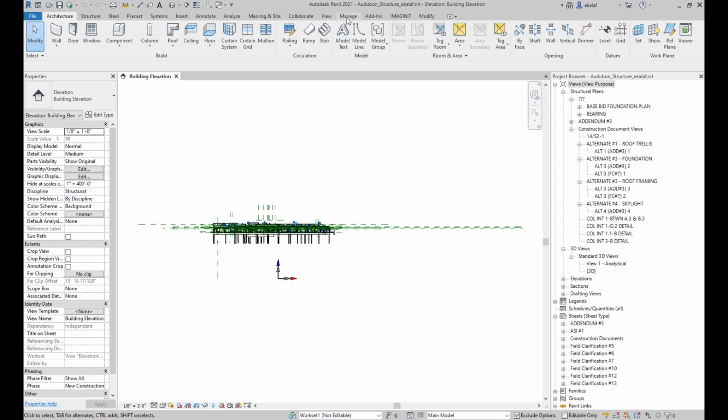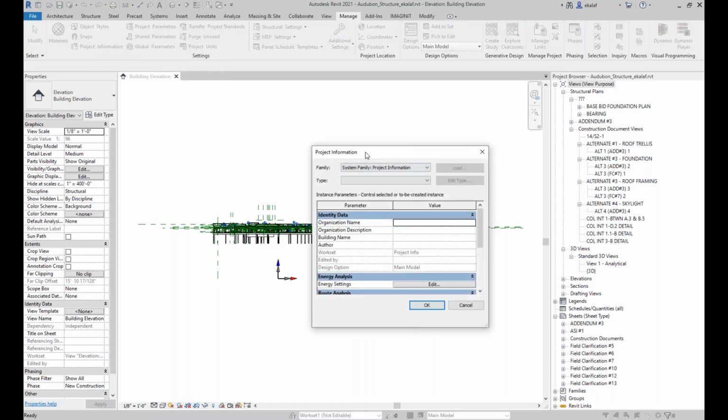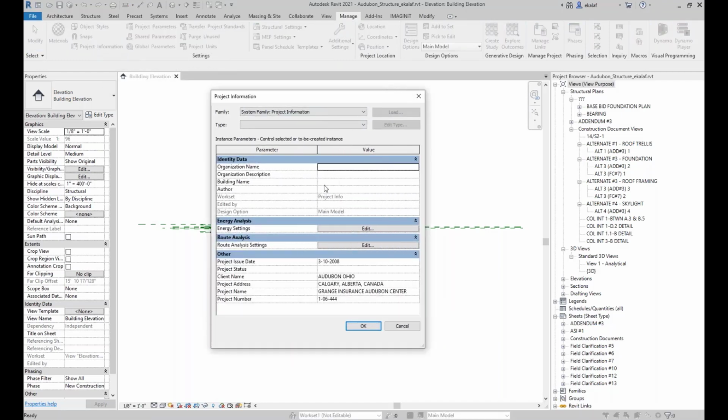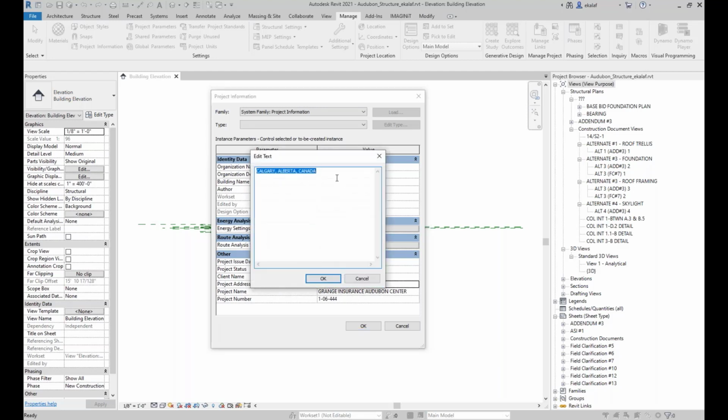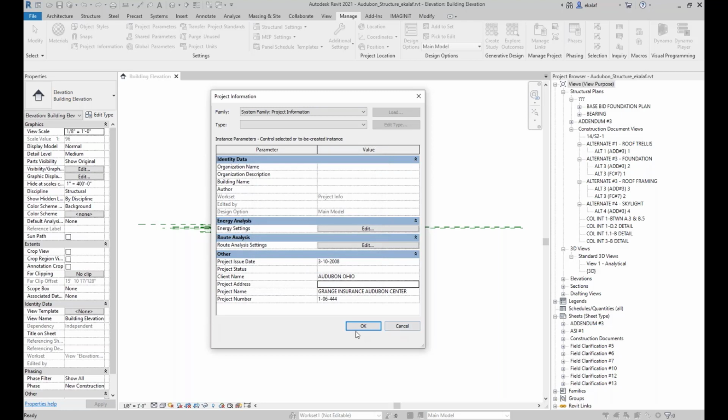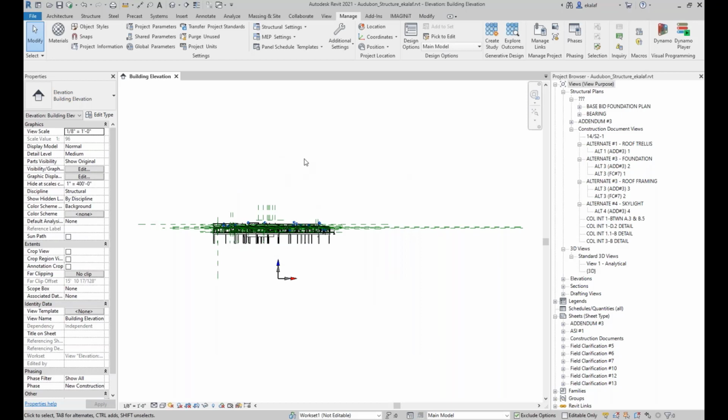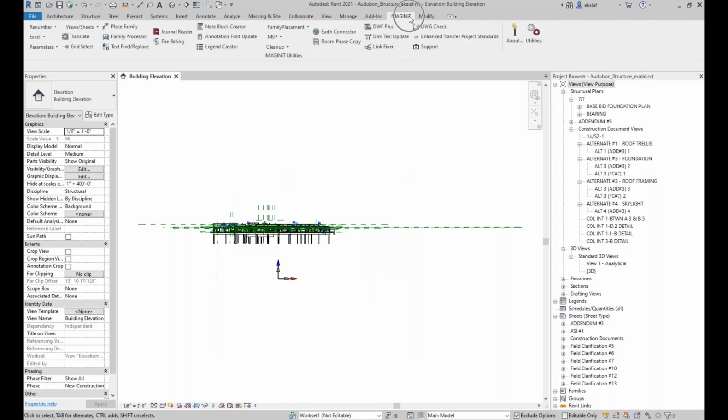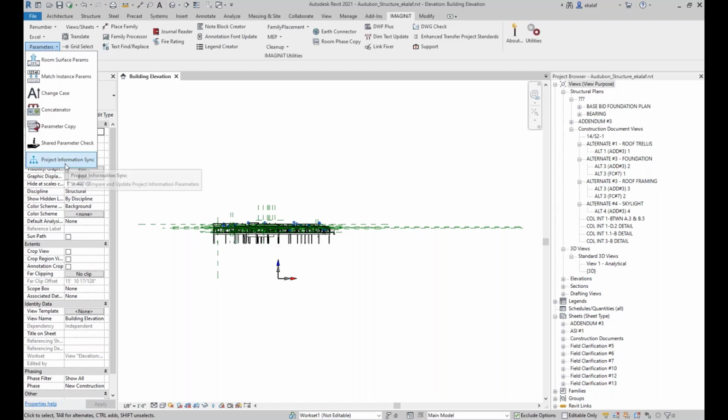So in this case, if I just go to Manage and click on Project Information, notice that I haven't filled out any of the building name, organization description, and so on. And once I get down to some of this information here, maybe I'll just remove some of it, and then click on OK. Then under the IMAGINiT tab, I click on the parameters group of tools and click on Project Information Sync.